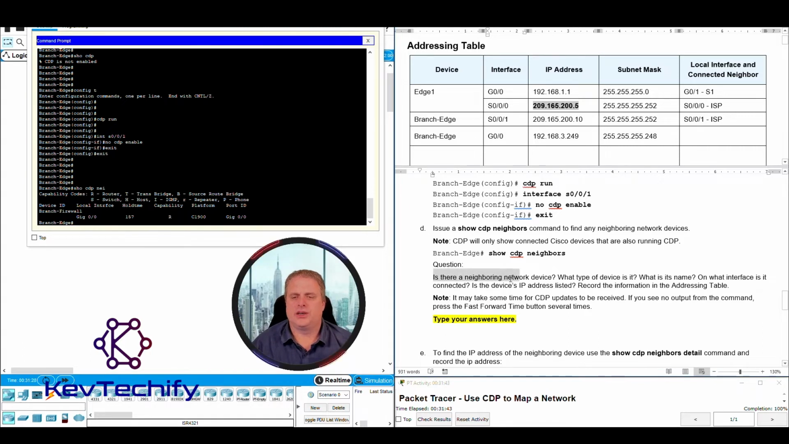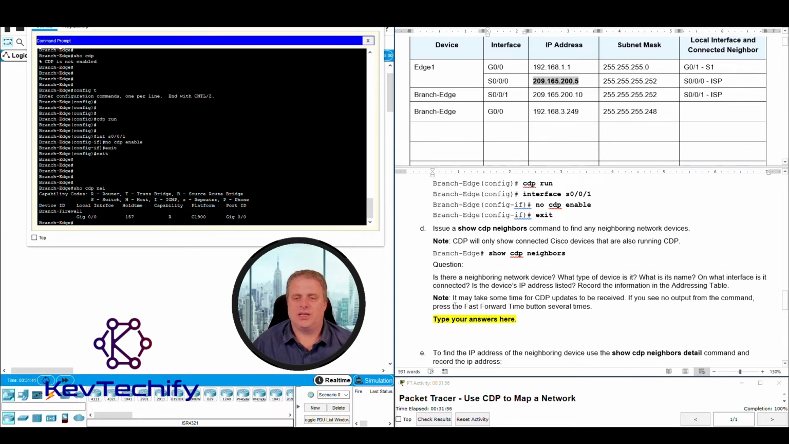On to a question. Is there a neighboring device? Yes, it is. What type of device? What's its name? On what interface is it connected? Is the device IP address listed? Record the information in the addressing table. We got a whole lot of stuff we need to document.